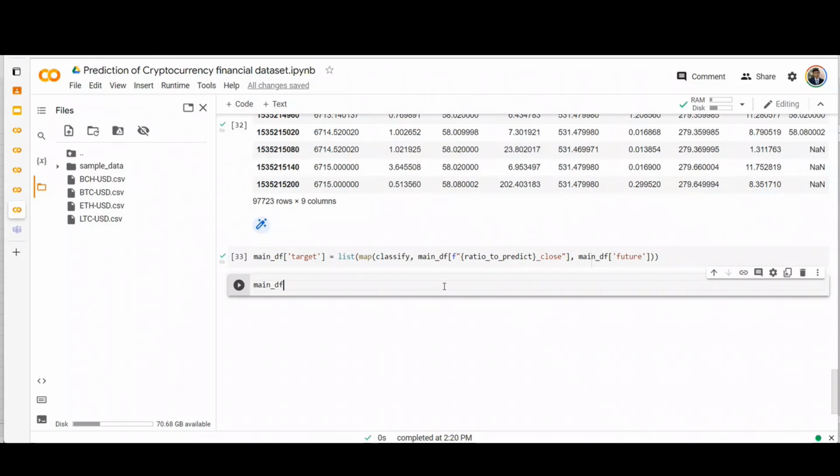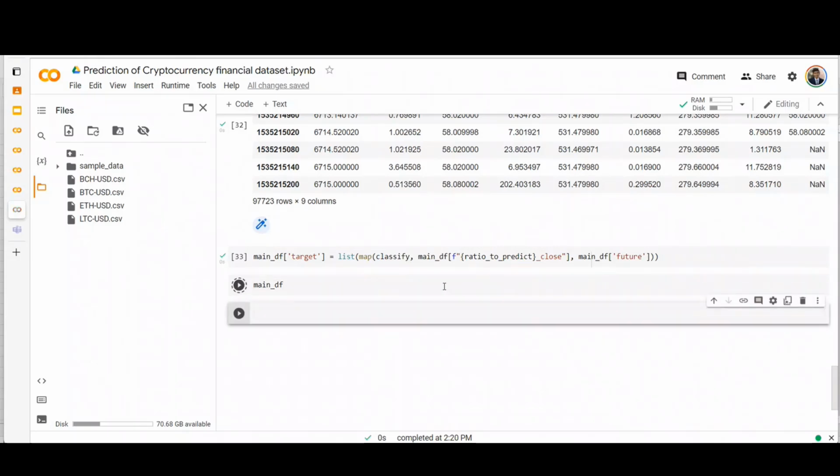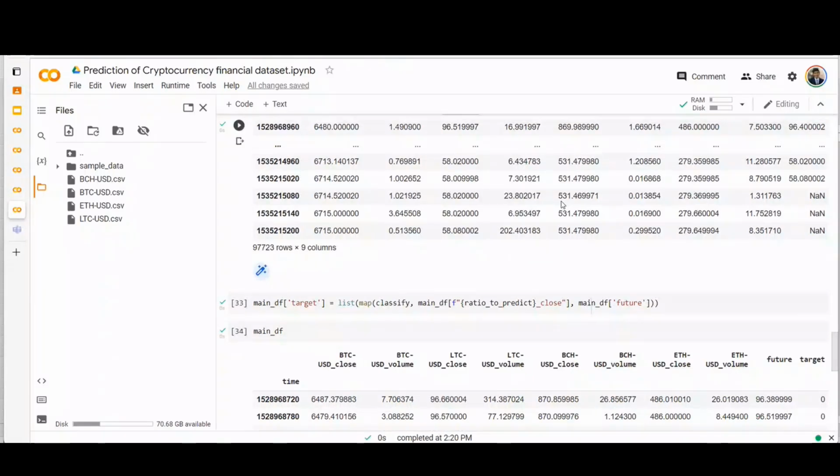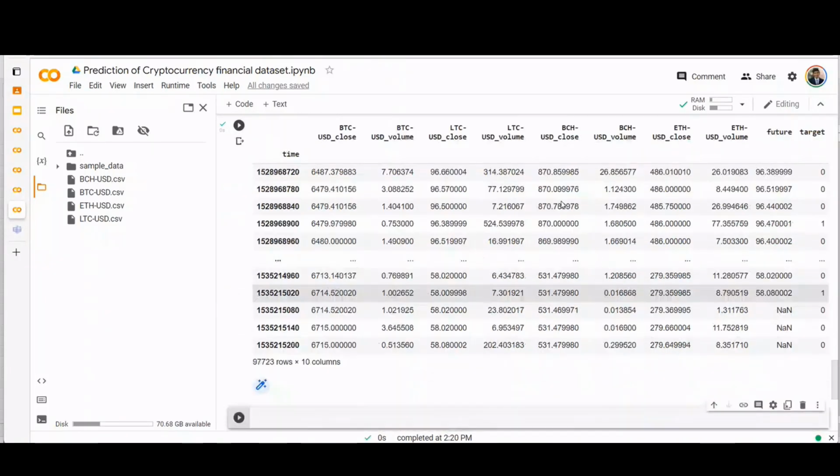Now again main_df, let me show you. So we will have a target value which is 0 and 1. So here you can see. This target value 0 and 1, what is it? This target value 0 and 1 is telling us whether I should buy or not. Correct. You can see that it is telling me whether I should go ahead and buy or not. Fine. So the whole data set got prepared.